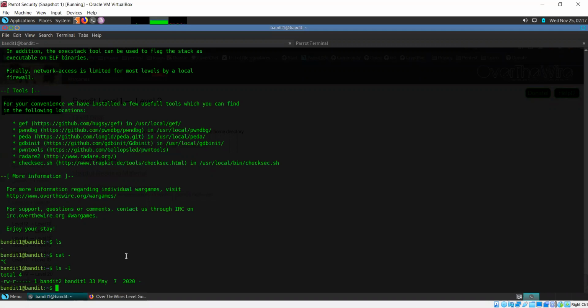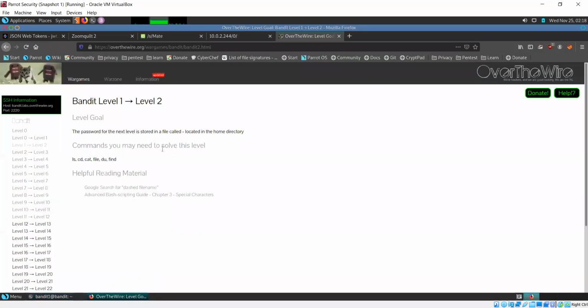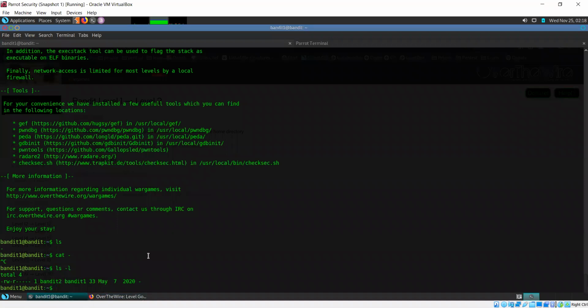Okay. So now of course, when solving these challenges, you will come across situations where you haven't seen these things before. In that case, one thing you can do is you can always Google stuff. So, dashed file names, and of course you can go to the link that they specify. You can try reading that. Now I'll tell you what to do in this case.